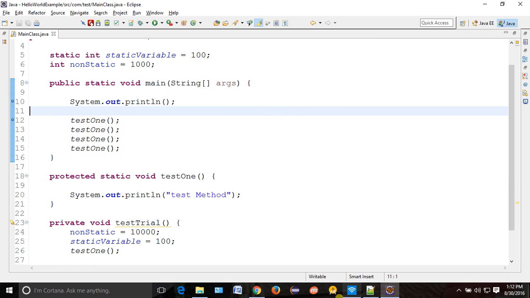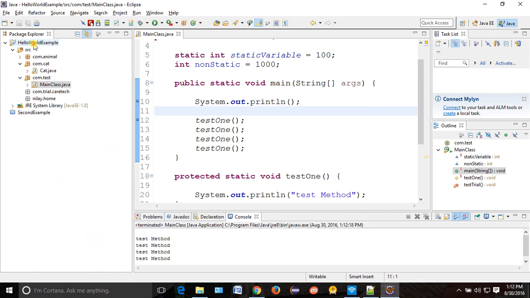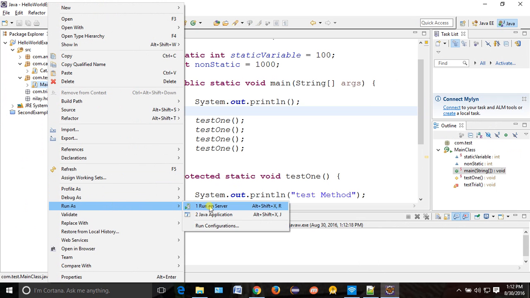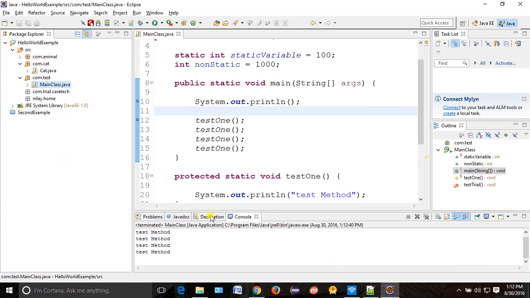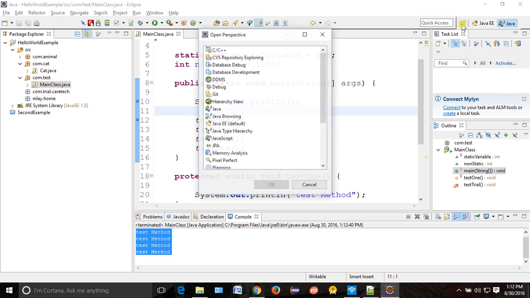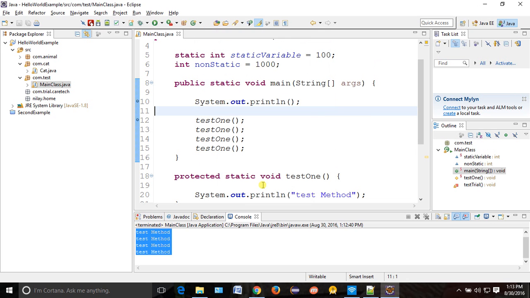So there are multiple ways to run. One way: go to wherever your class is, right click, run as Java application. So automatically it will run. But again and again I am telling you, the perspective should be set to Java. If this is not set to Java, then it will not show this Java application. It might show something else. So always set the perspective: click plus and select Java. Then automatically this will be set. So this is one of the ways. Right click, run as Java application, and then it will run.